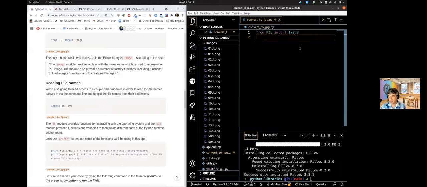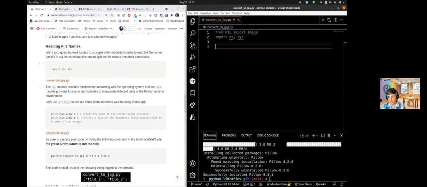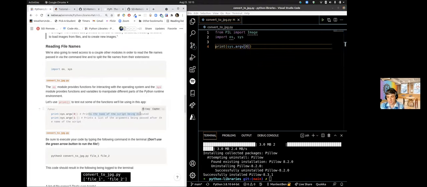So beneath our import of Image from PIL, we're going to import os and sys. The os module provides functions for interacting with the operating system, and the sys module provides functions and variables to manipulate different parts of the Python runtime environment. So let's use print to play around with this a little bit. Let's do print sys.argv index 0. This is going to print the name of the script being executed.